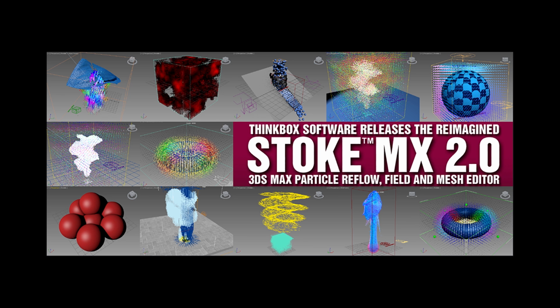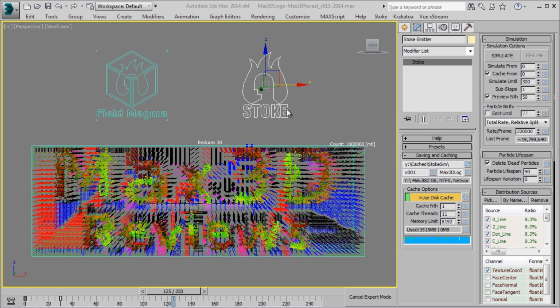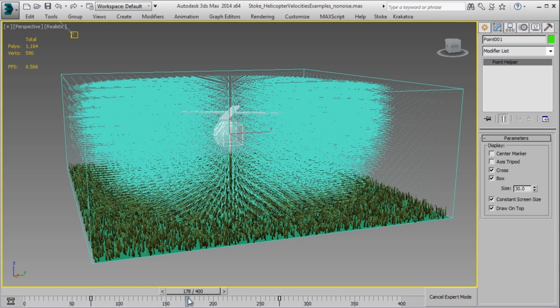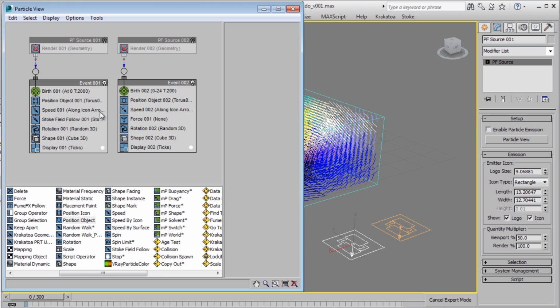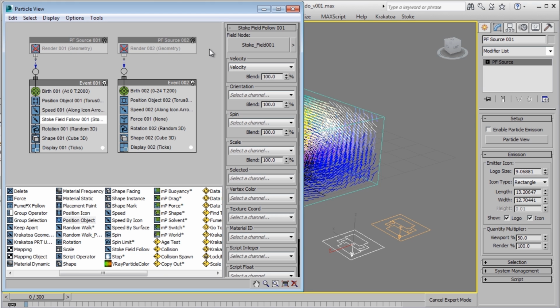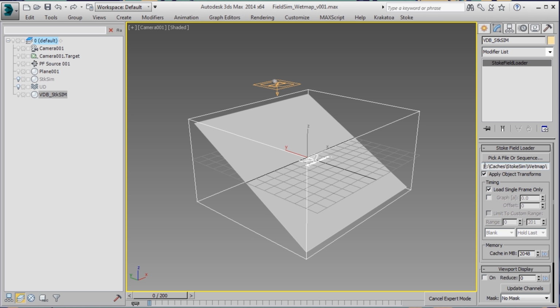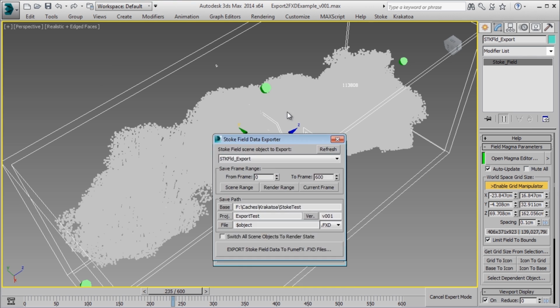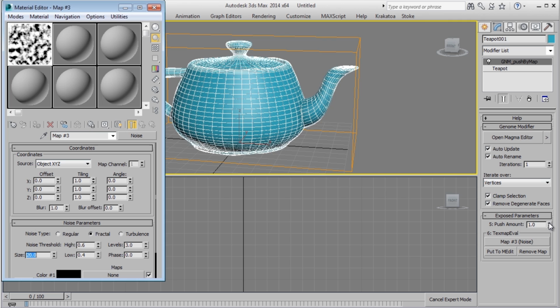All that said, I still haven't covered all of what's part of Stoke 2.0, so to properly review Stoke 2, I need to divide it into the following categories: Stoke emitter and fields, universal velocity control, particle flow specific velocity control, Stoke sim and OpenVDB support, export to Fume Effects, field map, and Genome.